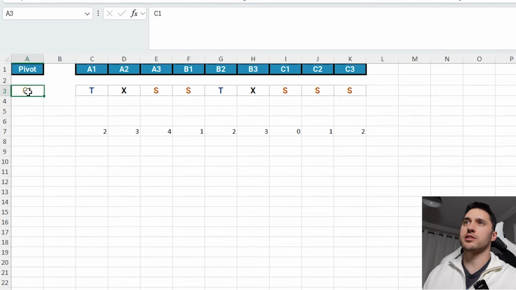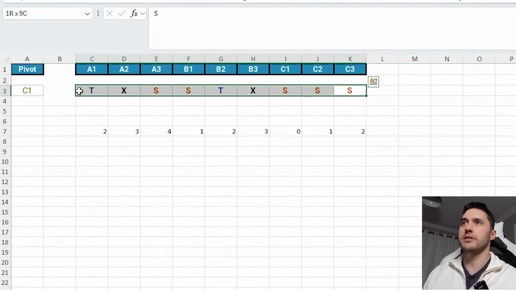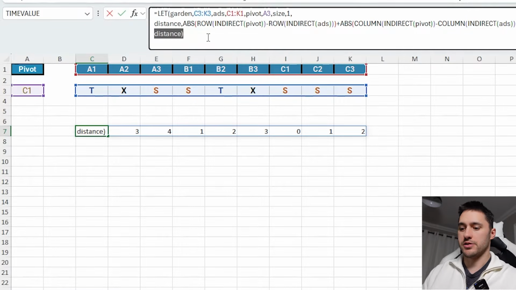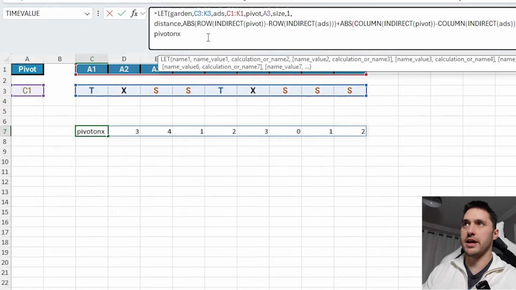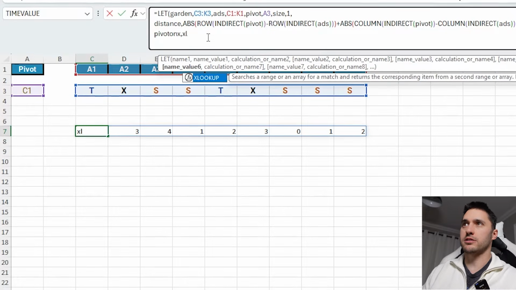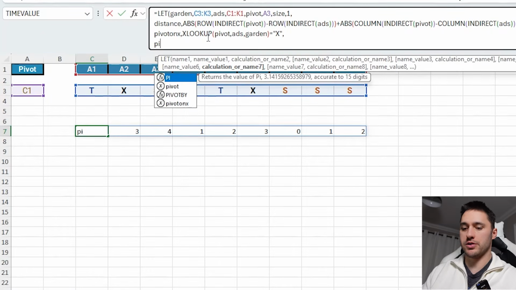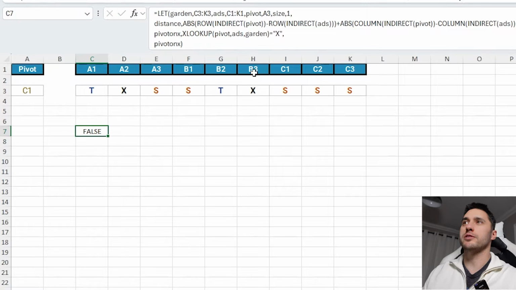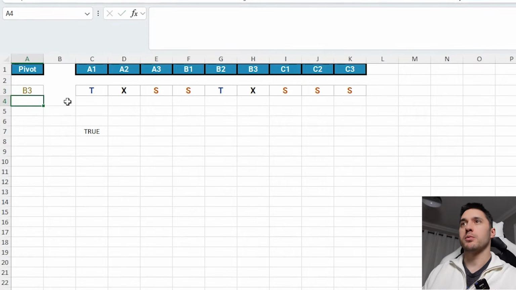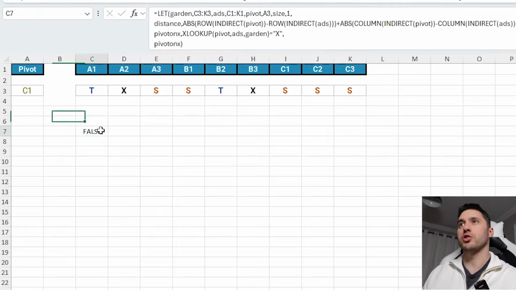And to do that, I'm just going to XLOOKUP the pivot in here and return here, and then check whether it's an X. So let's say pivot on X is going to be XLOOKUP the pivot on the addresses and give us the garden. So does that equal an X? And let's just spill that output to say pivot on X. That's going to give us a true or false, so it's a false. If I change this to B3, then we should get a true. Yes, we're trying to pivot on an X.